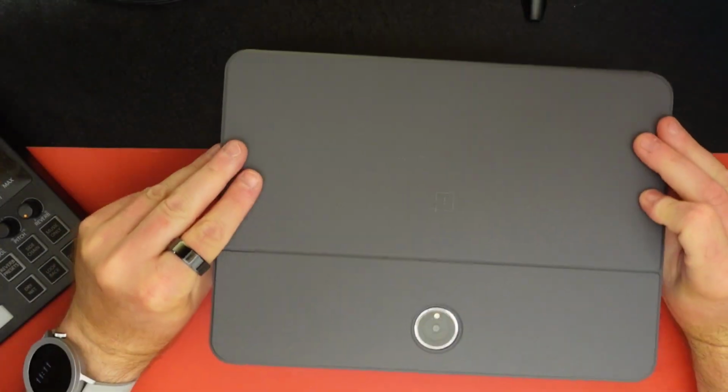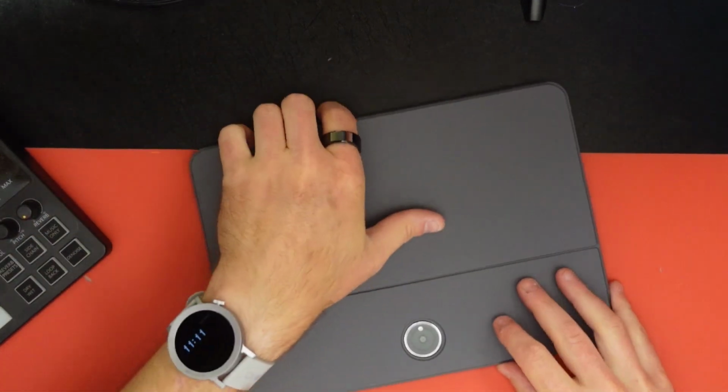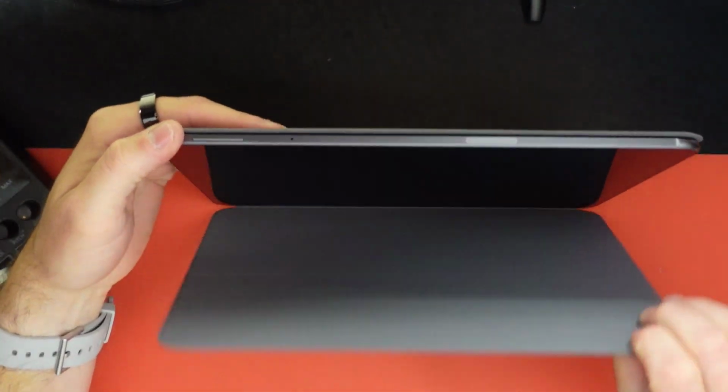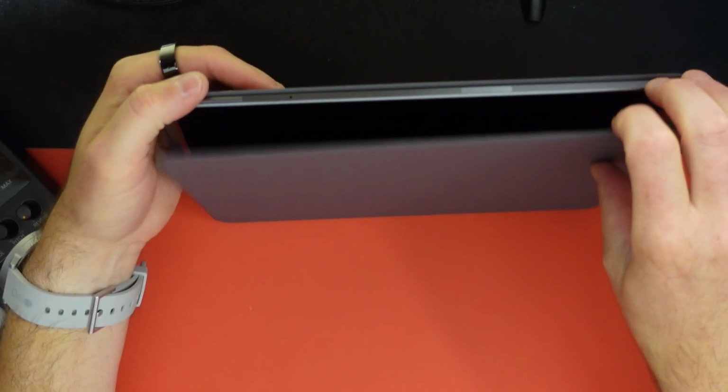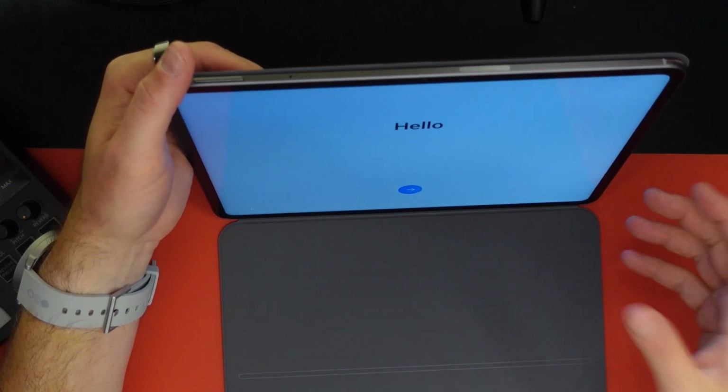So it magnetically flips to the back and then closes. And you hear a click when you close it. And when you open it, see how you hear a click, because it's turning the screen off. So it is a smart, I guess you could say, they used to call it smart.